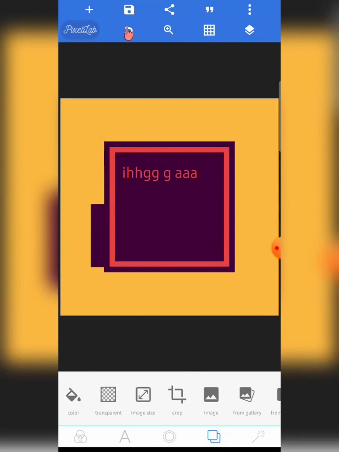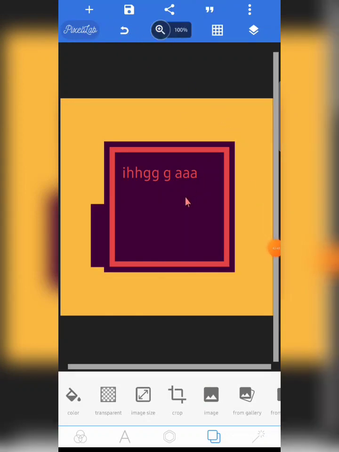Oh, sorry, this one is to undo, like I said, right? This one is to zoom. You can use this to zoom your work.